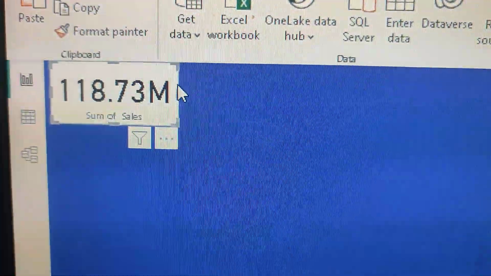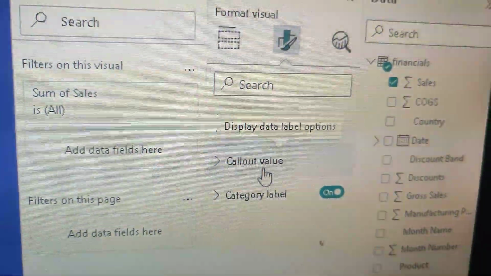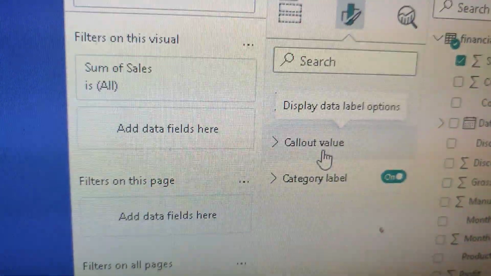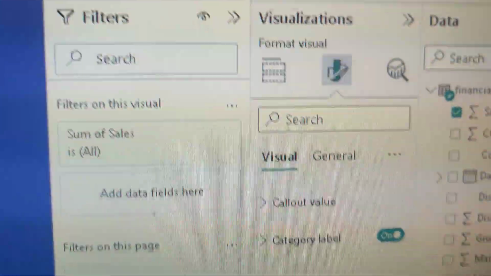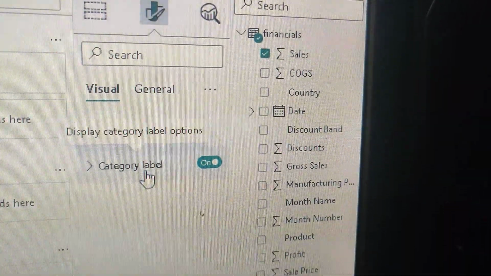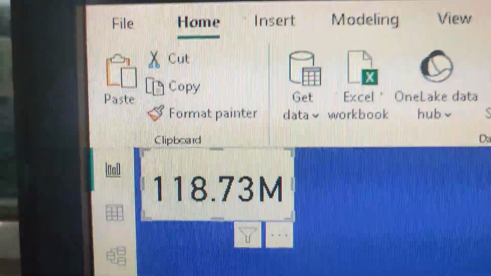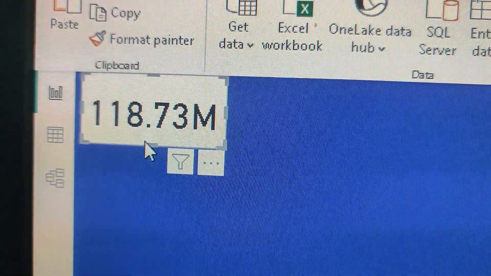The number that you see, these are called callout values. You can make changes to this callout value with the font size, style, and color, whatever you want. And suppose you don't want this label, sum of sales, which is created by default, you can put this data label, category label off. So let's say, for example, if I put it off, what will happen? As soon as I put it off, the value which is shown here, sum of sales, went off.